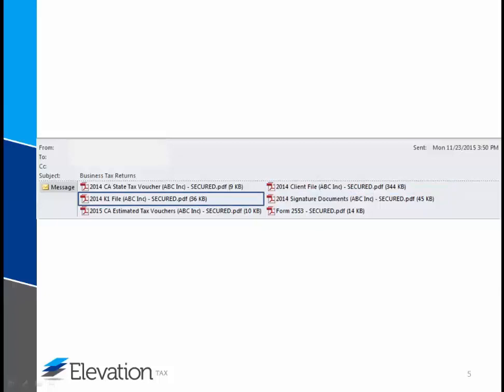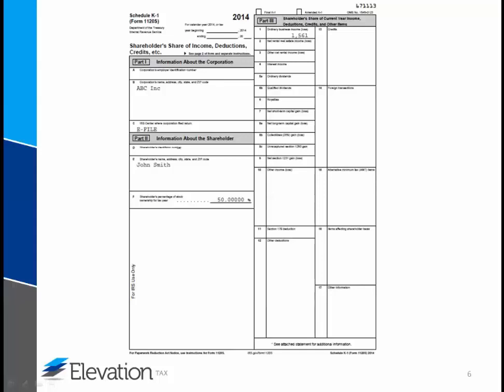The next file is the K1. The K1 reports the shareholder's share of the business profits or losses. Please distribute the K1 to each shareholder as it will be needed to complete his or her individual tax return. Here is an example of Federal Form K1. Separate state K1s may also be included in your file.